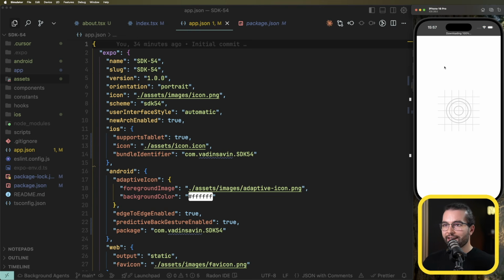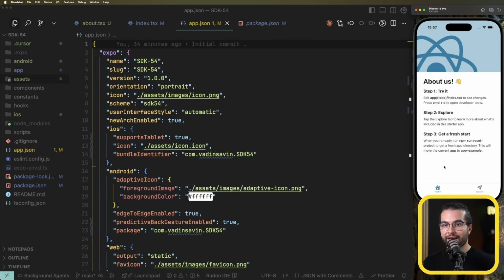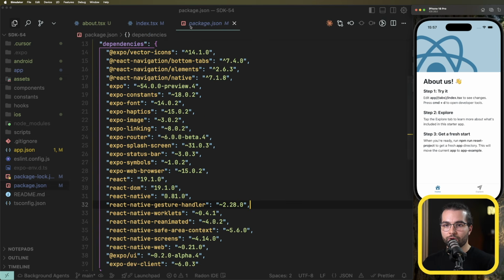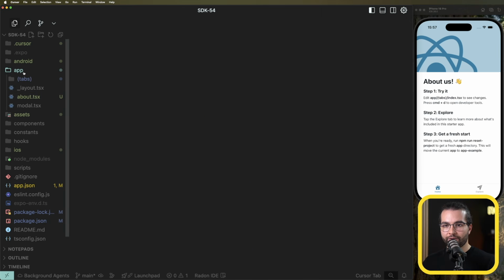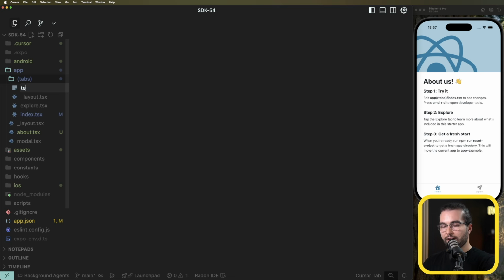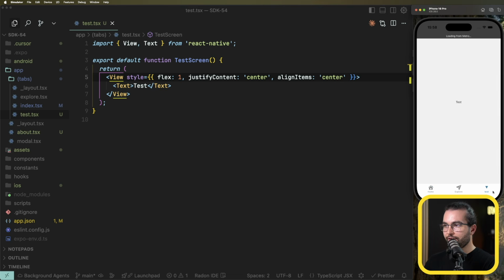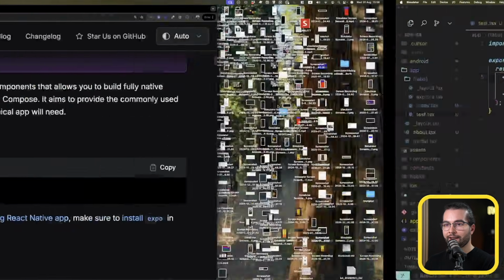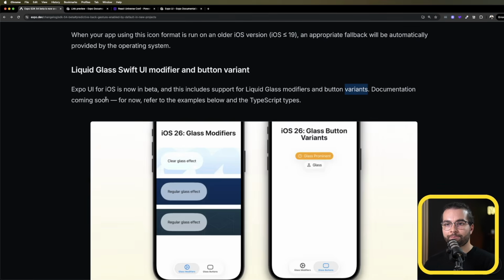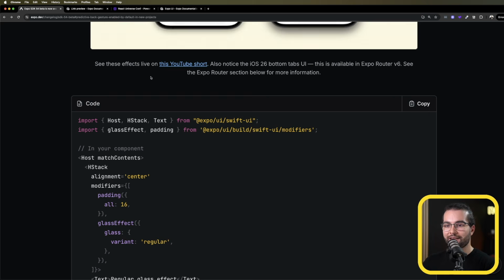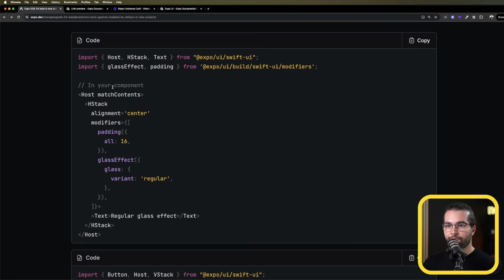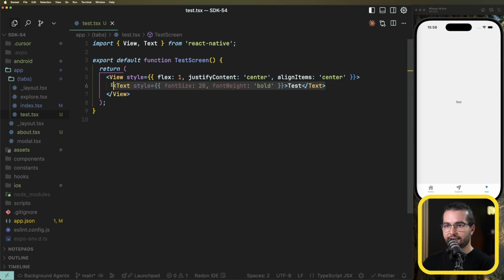But now let's go ahead and give it a try to implement and render some Glass UI views. I'm going to go into the tabs. I'm going to create a new tab here, test, and we should have here the test screen. Let's go back. Let's go to the blog post and let's copy some examples from here. For example, this one is going to show us the Glass modifier for a view. So I'm going to copy this one from here, and I'm going to paste it instead of my text.